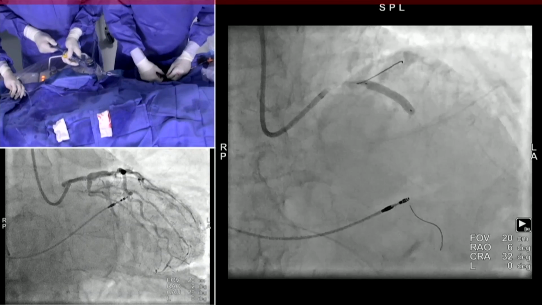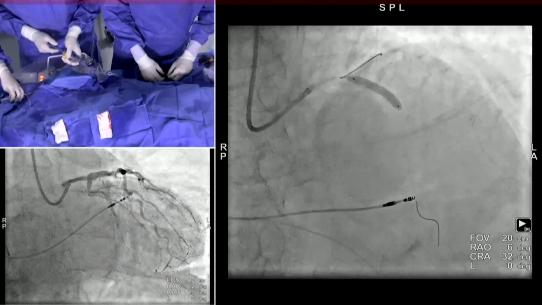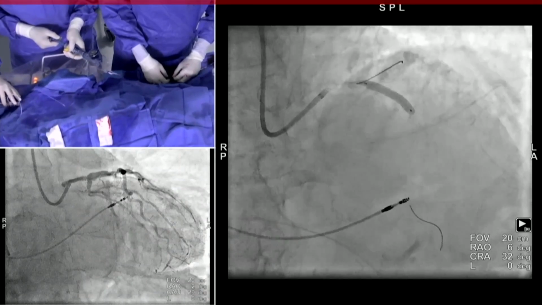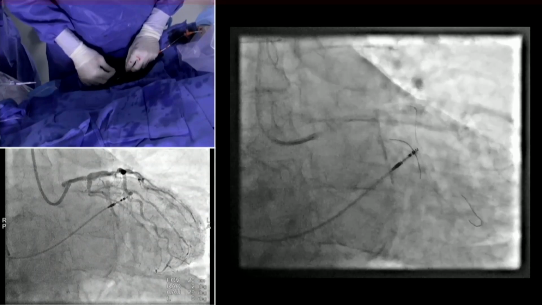Okay, oh, very nice, huh? I'm at 12 atmospheres, and there is no indentation of the stent on the balloon, confirming that the preparation was really accurate. So, Benjamin, we already deployed the first stent in the mid LAD.